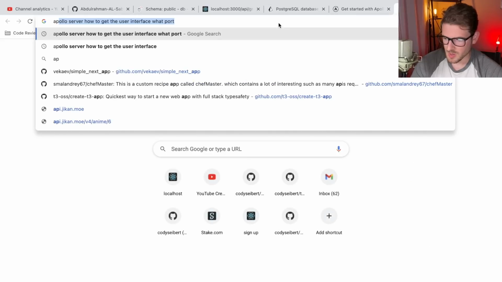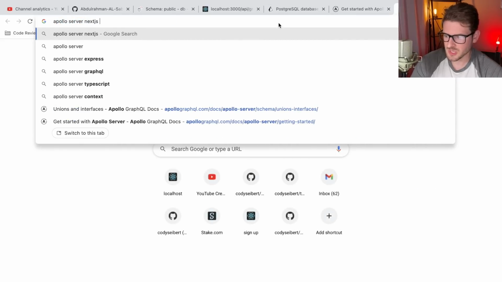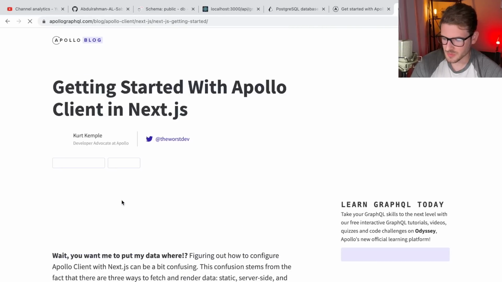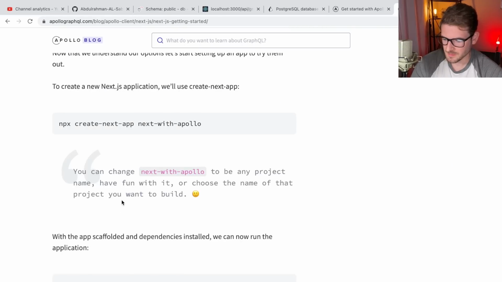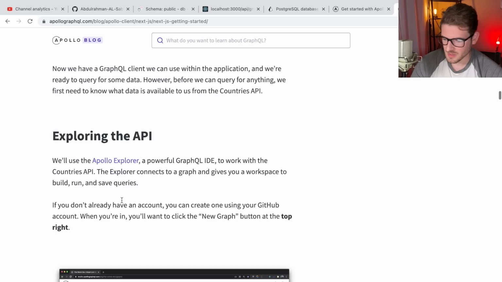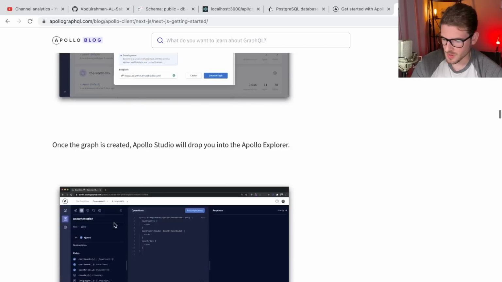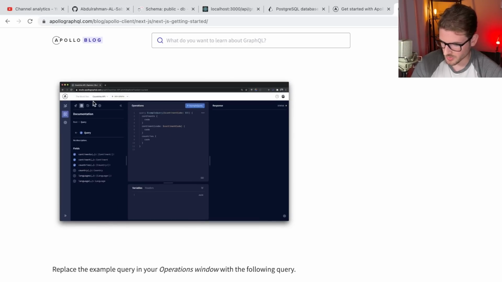Let's go to Apollo server Next.js setup. And hopefully there's a blog post. Is there a link or a URL that you can go to get the actual Apollo client? And this is what I'm looking for.